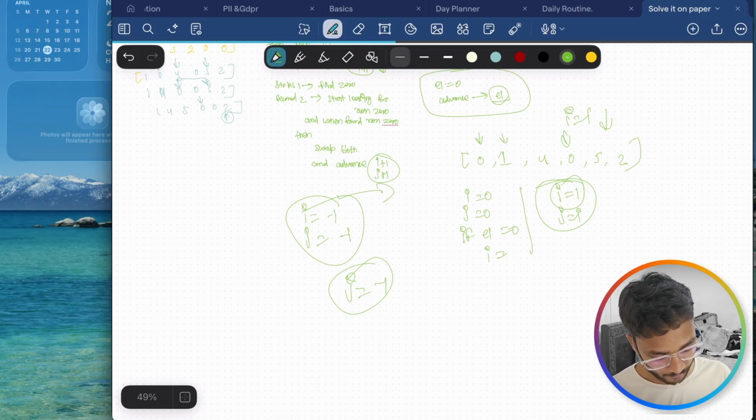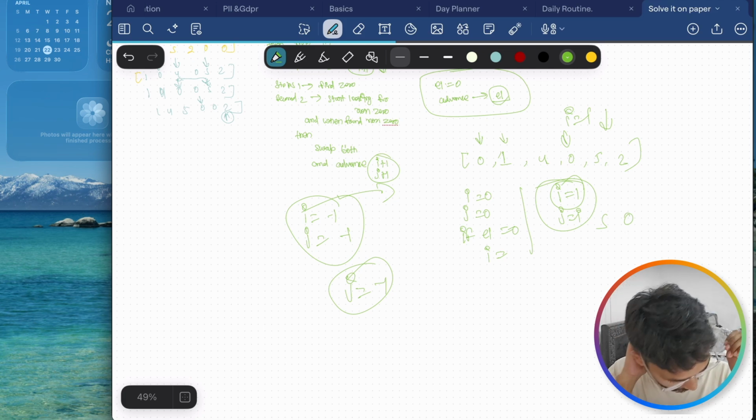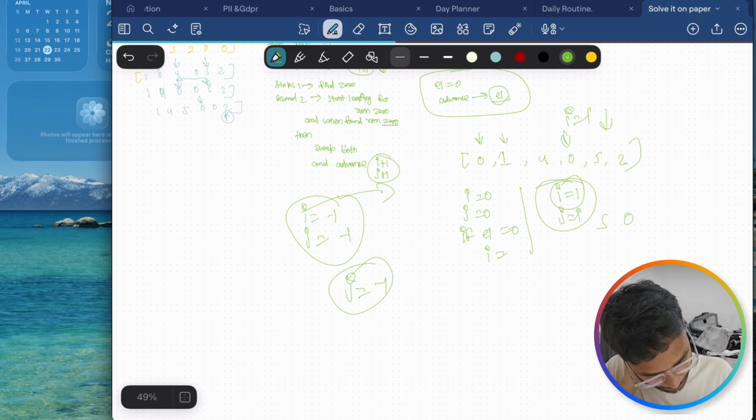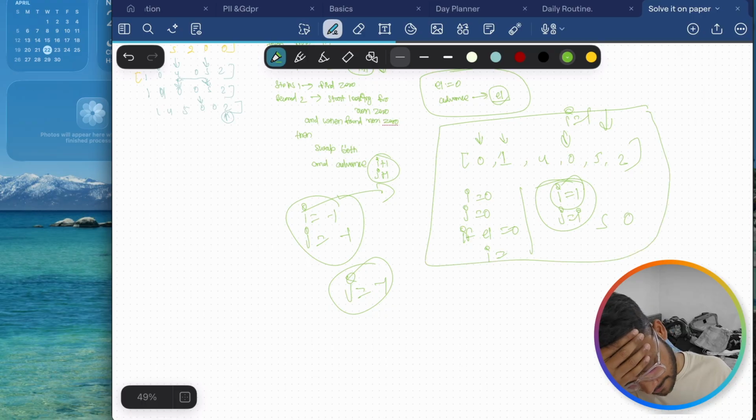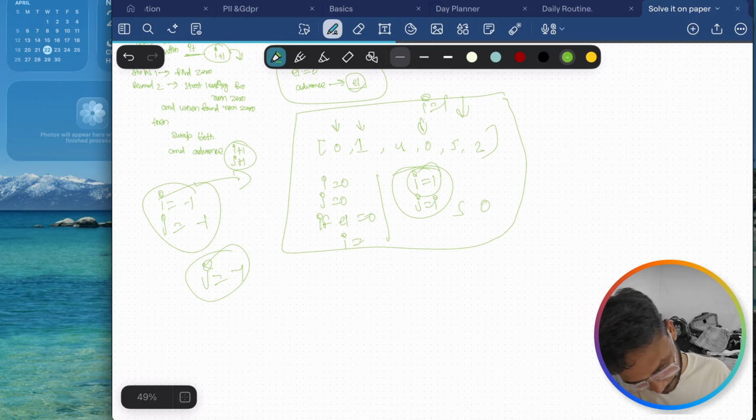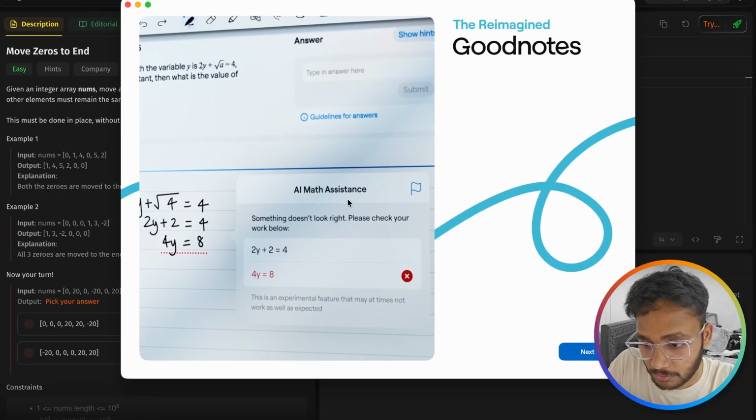So we swap 5 with 0, and now we can advance the value of this number. Still, I'm not confident enough whether the approach is correct or not. Let me take a few more examples here.